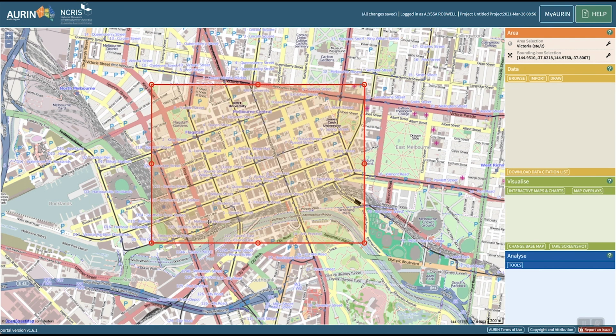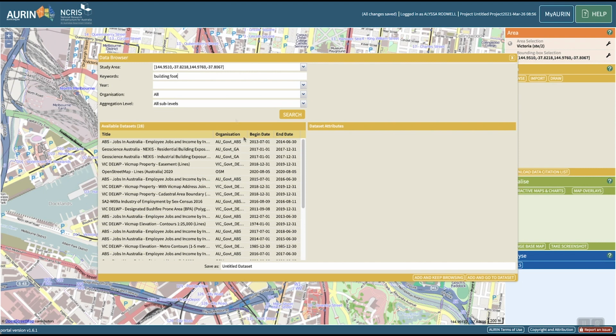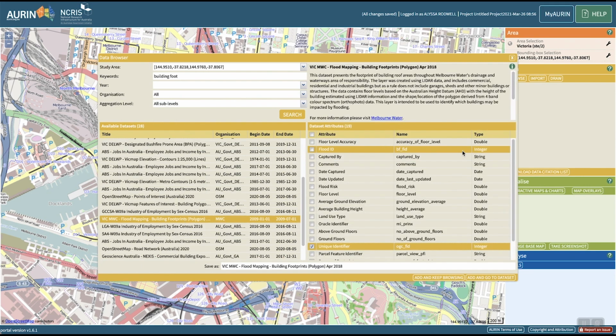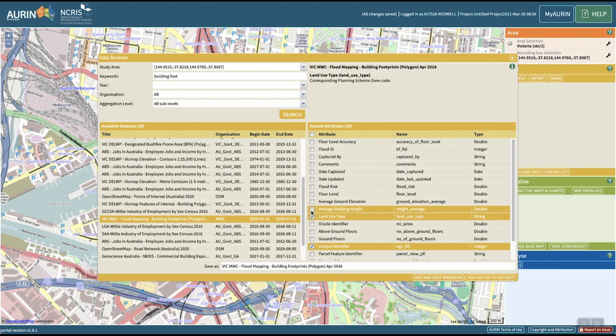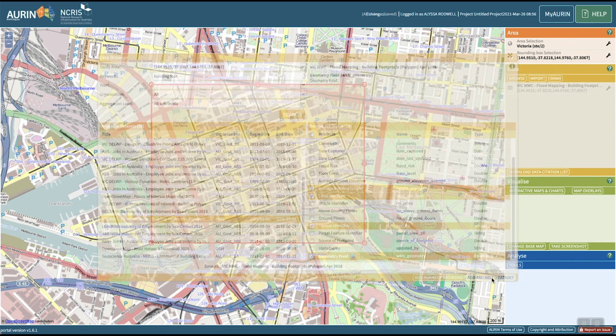Once your box is in place, in the data panel, select Browse, and in the keywords, search your dataset. Then navigate and find your dataset. Select the attributes you wish to show on the map. So in this case, land use type and average building heights. Also ensure that the geometry field is ticked. Then add and go to dataset.